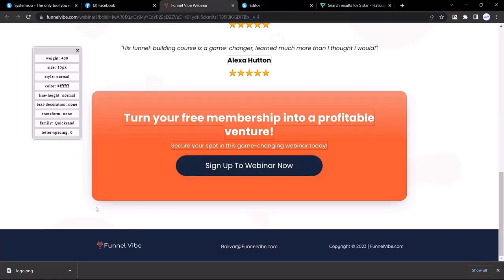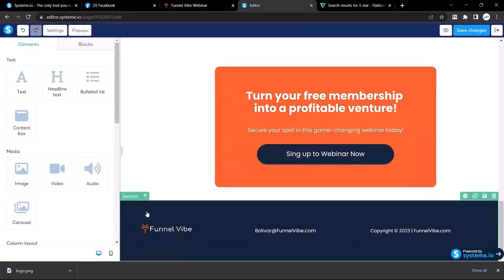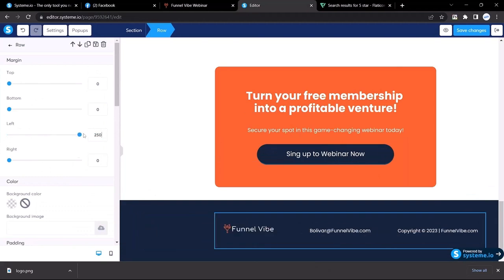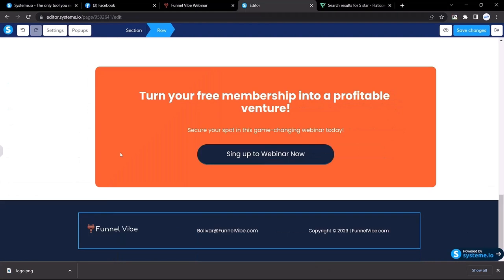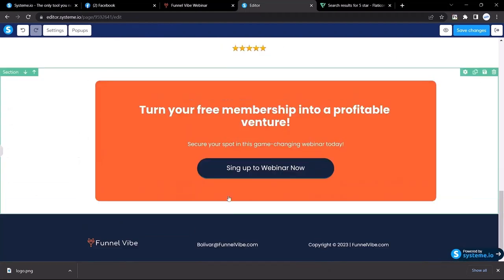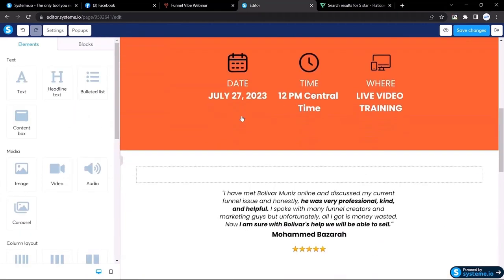Now see, here it has more space from the left side and the right side, so we need to add margin. So let's click here and click the row, and from the left side and right side make it 250 pixel, or let's make it 200, and on the right side also add 200. Let's see it on full screen mode, then it's going to look like this. See, we have successfully created the whole landing page very easily. So now the landing page creation is done.